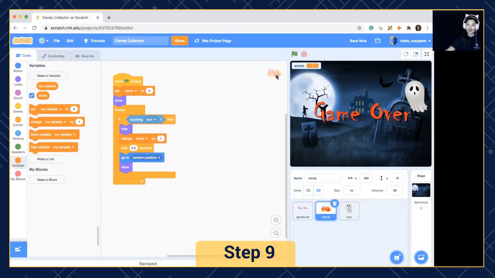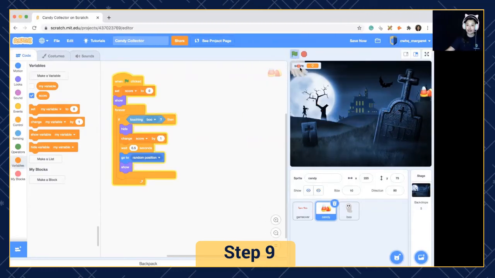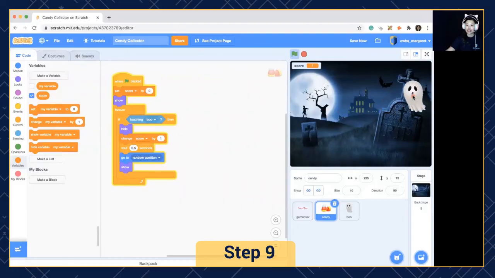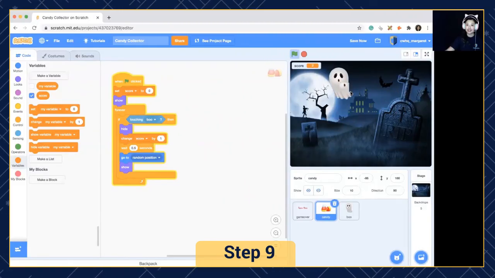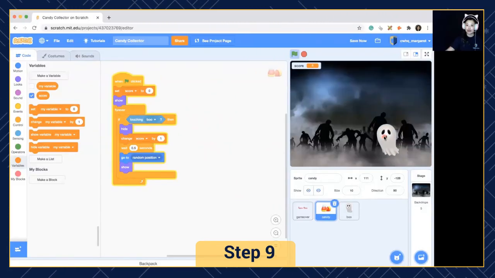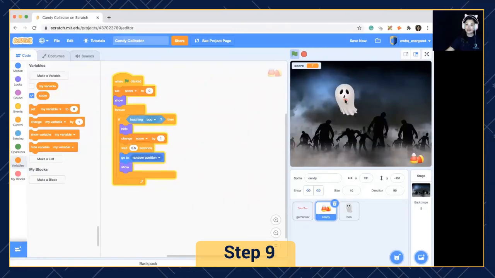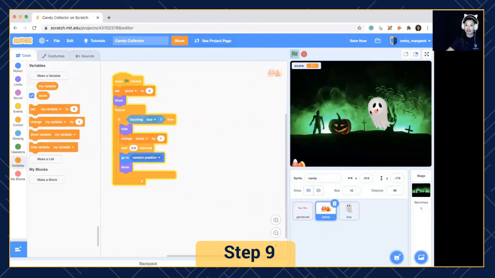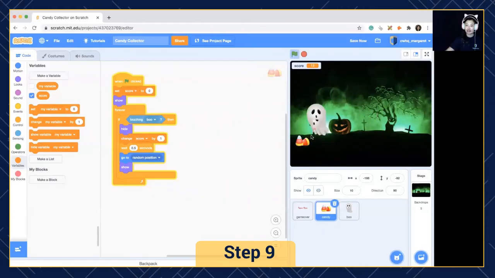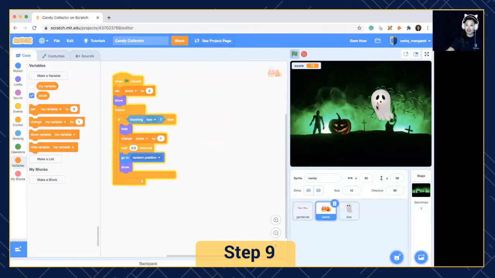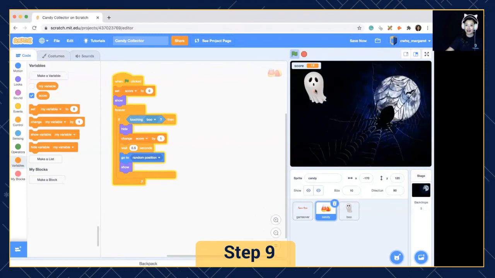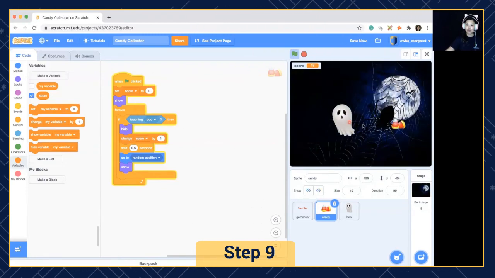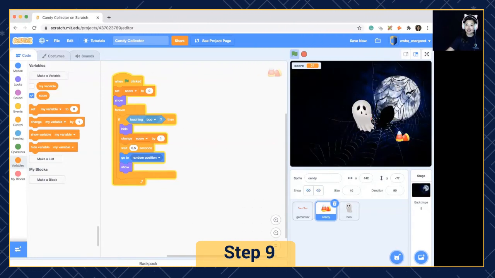All right, so now if we click on our green flag, we should see everything working together. When I collect a candy, my score is increasing, and we see that my background is also changing, right? So it looks like everything's working really well. You guys are probably going to be a lot better than I am at this game, but let's just make sure our game over is working as well when we get to that 30-second mark.